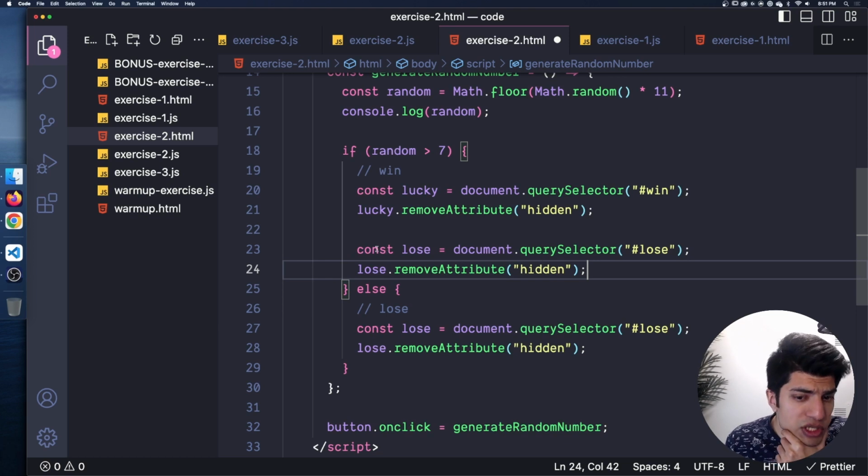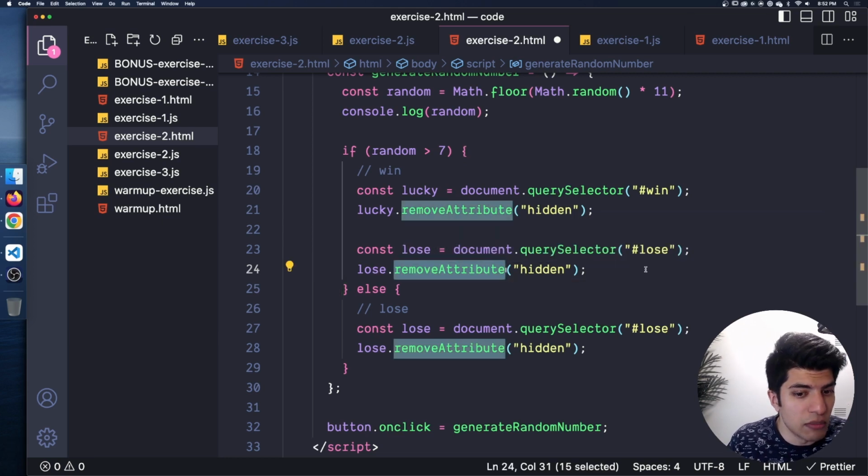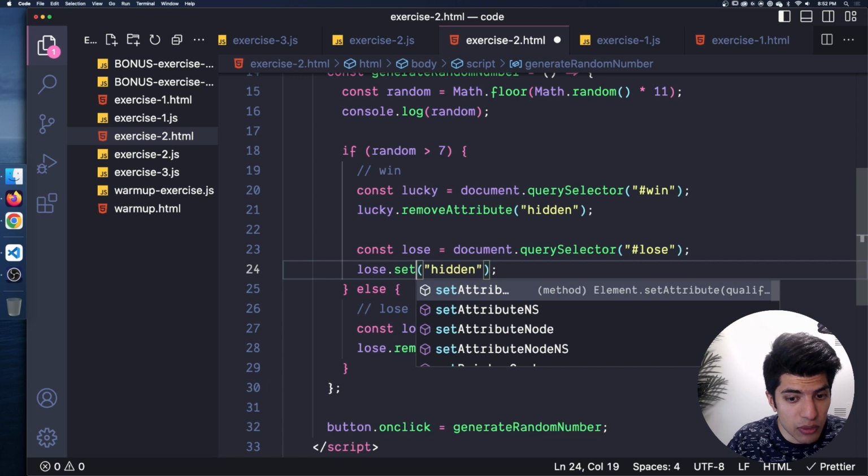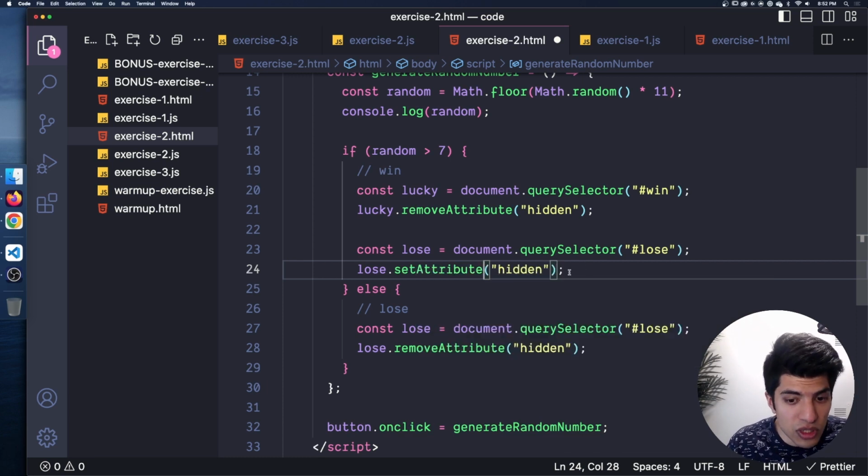So what we want to do is make sure that lose is going to be hidden. We can't toggle hidden in this case because we don't actually know what it might be. So instead of remove attribute, we're going to use set attribute hidden. Set attribute is a bit weird. We have to give it an actual value, otherwise it's not going to work properly. So I'm going to give it an empty string, which should suffice for a Boolean value like this. It's just a little quirk with how set attribute works.